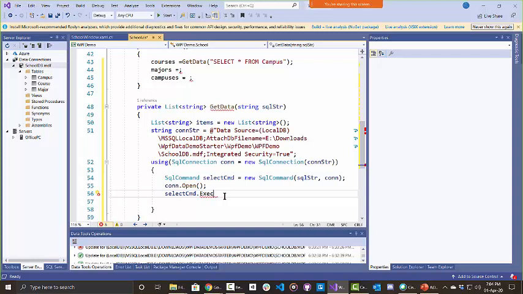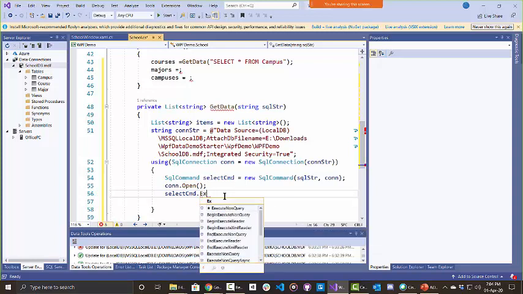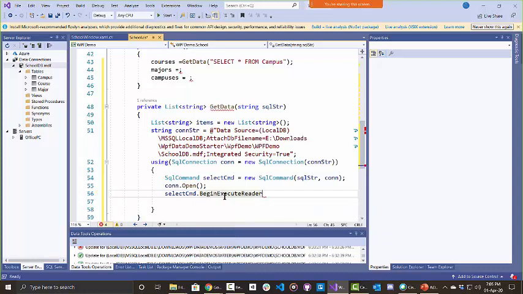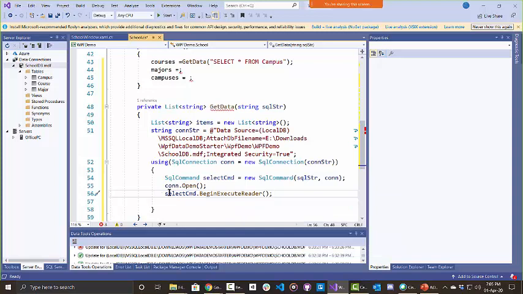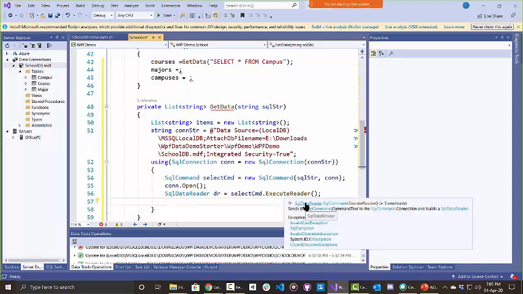So with this select command, we're going to execute a reader. And you use execute reader when it returns a value. And you're going to notice that execute reader returns back a result. And to be able to use that, what we do is create something called a SQL data reader. So in front of this, we're going to create a SQL data reader, dr, and we're going to call execute reader. If you look at it, execute reader returns a SQL data reader as its output.